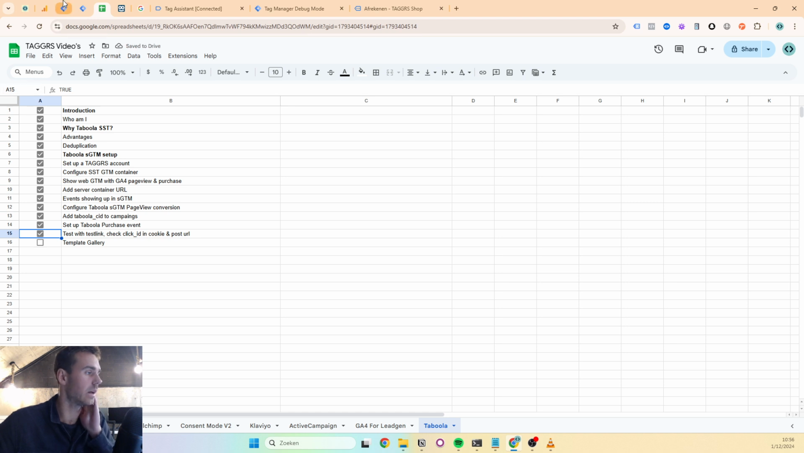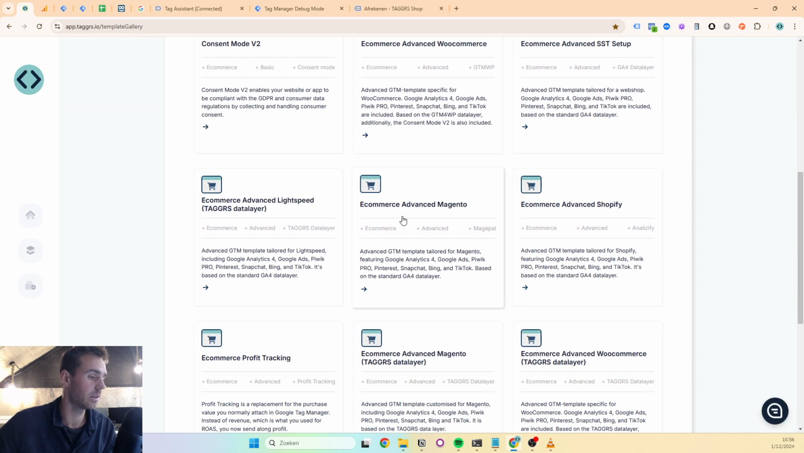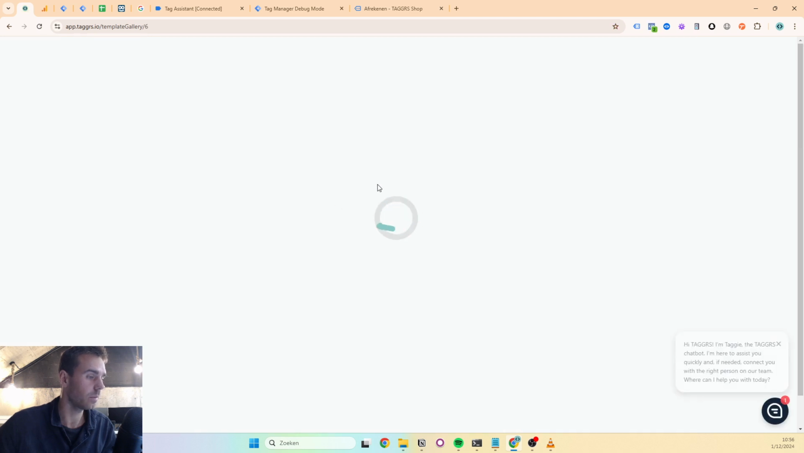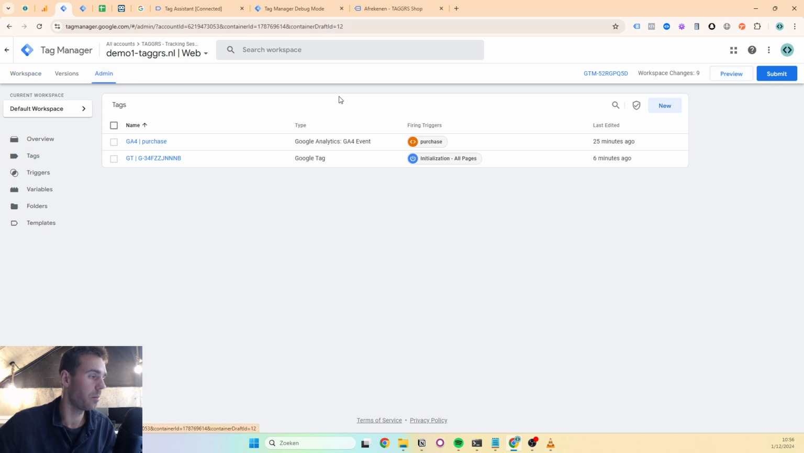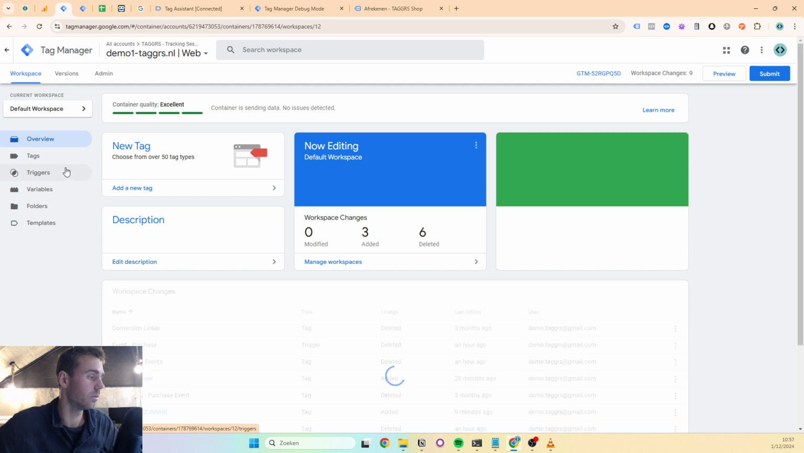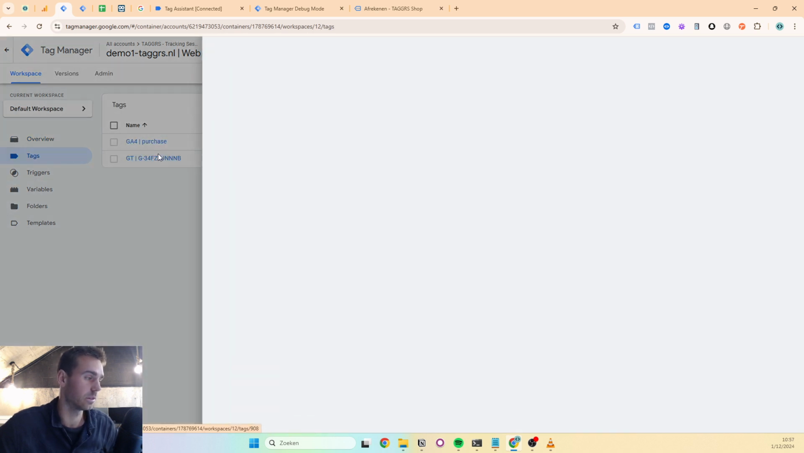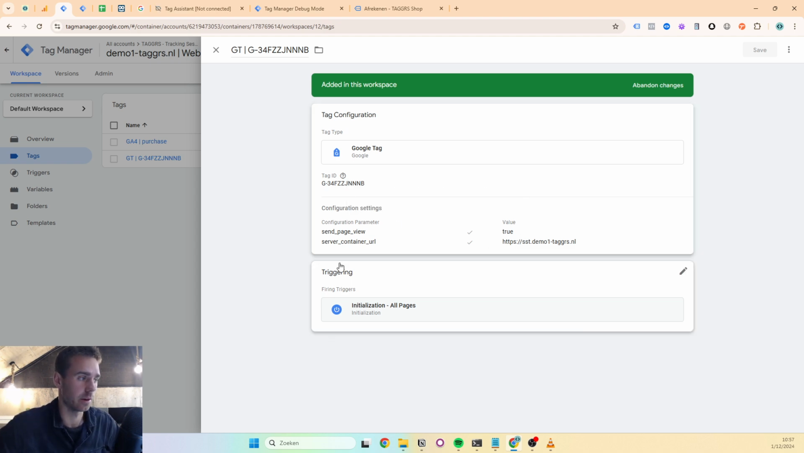Okay, one last thing is that we have a template gallery as well, where you can download the right JSON files for your GTM setup. For example, this one. You can download the JSON file and import it to your web and server GTM via this method. And this will have all tags already ready for you. The only thing missing for you will be to fill in the missing variables. So for example, you have to fill in your own GA4 ID, etc., your own server container URL, etc.